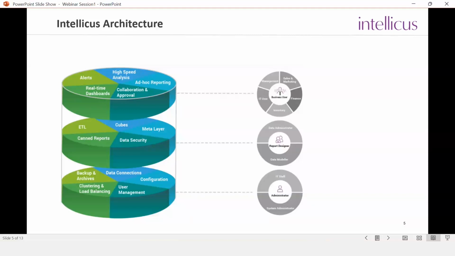The lowermost layer that we see here is about the administrator of the product. The administrator of the product is responsible for creating the data connections to the database. The administrator is responsible for performing the user management, that is, which user should be given which access to which report or which entities of Intellicus.